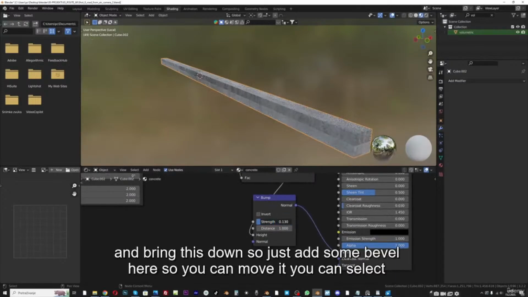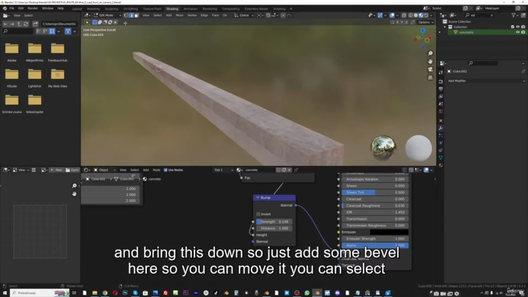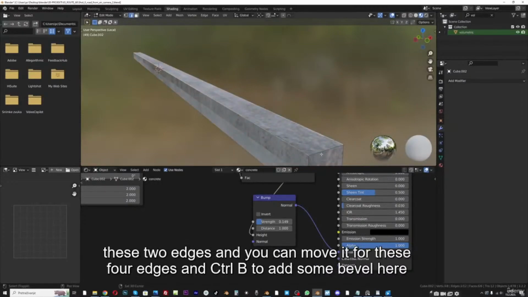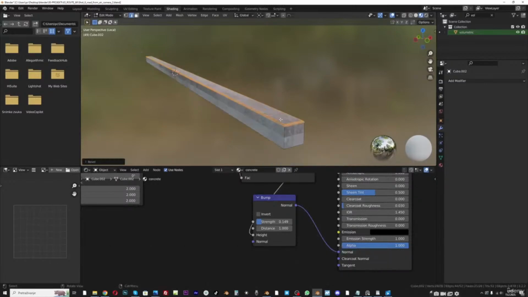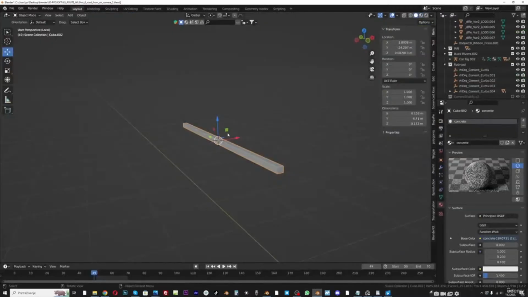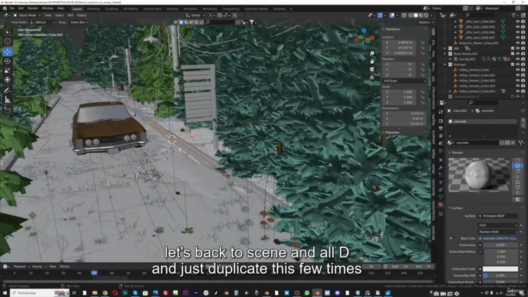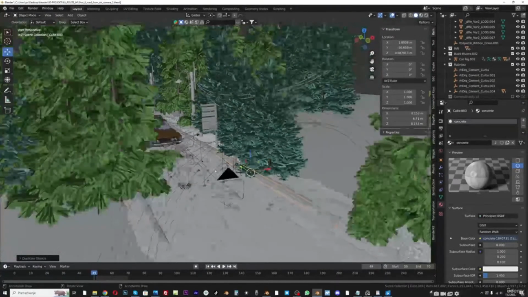And bring this down, so just add some bevel here. You can select these 2 edges, or these 4 edges, and press Ctrl B to add some bevel here. Let's go back to the scene, press Alt D, and just duplicate this a few times.